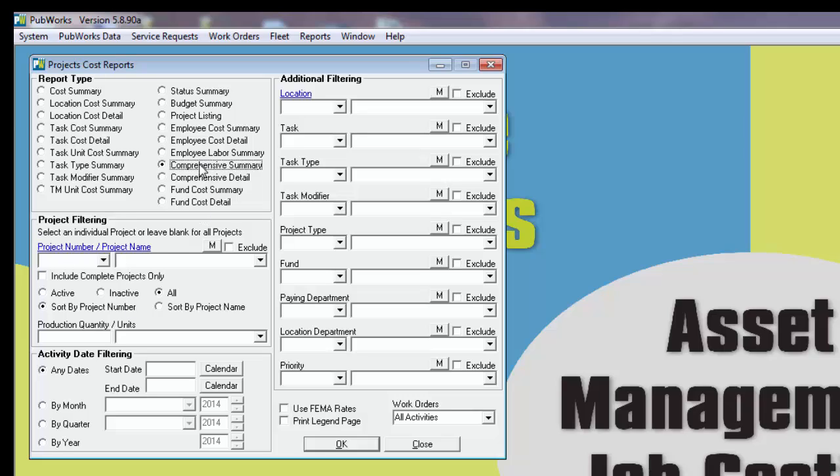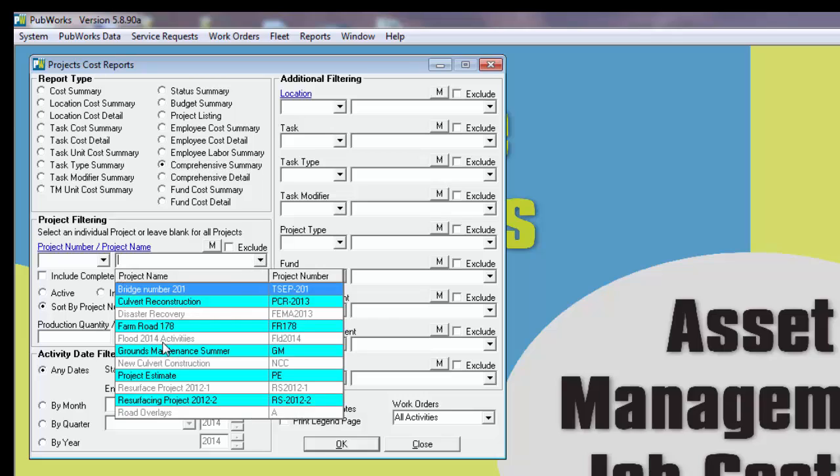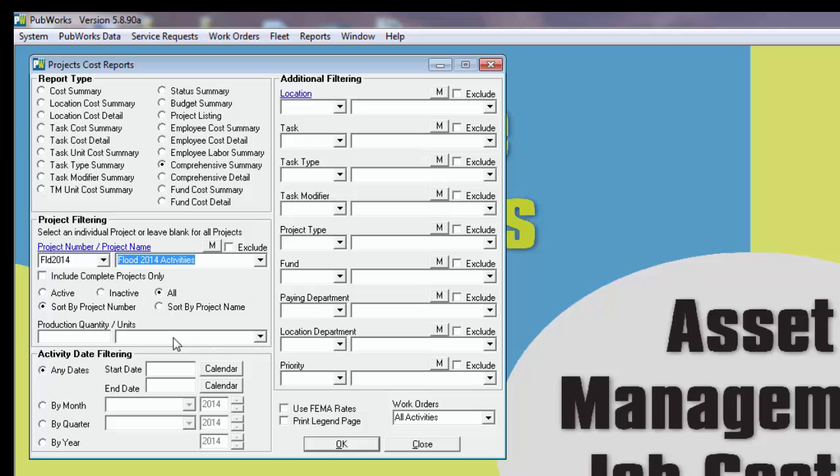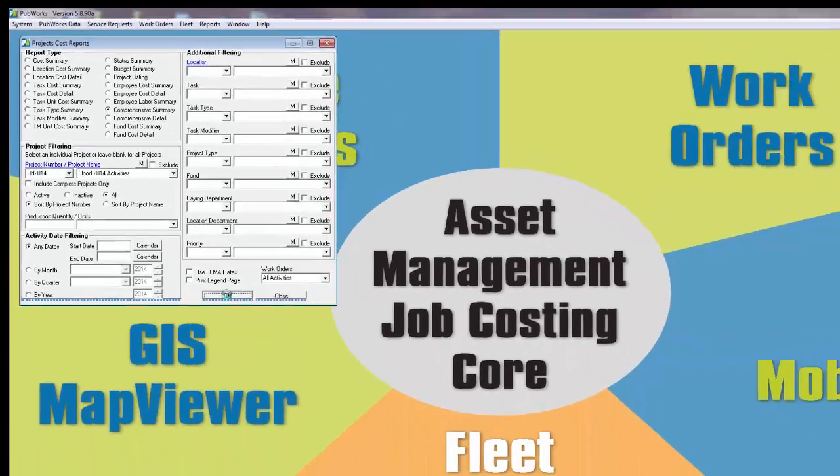So we've got the comprehensive summary selected. We're going to actually select a project to run this on. So let's look at the flood 2014 activities. So this is where I was talking about earlier that if you have a FEMA event, you can actually run that using the FEMA rates in the system. Well, right now we're just going to have a regular project going on here, and it's not a FEMA project, so I'm going to leave that unchecked. I've got my location. I'm selected all right here, and basically I'm just going to run it right now.